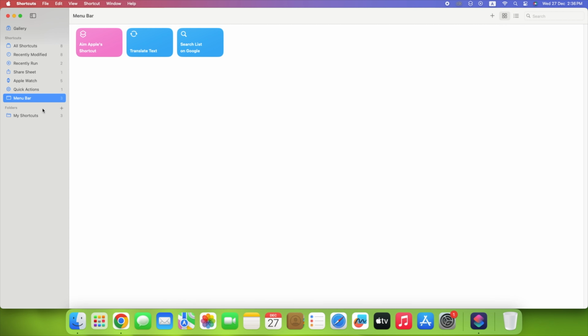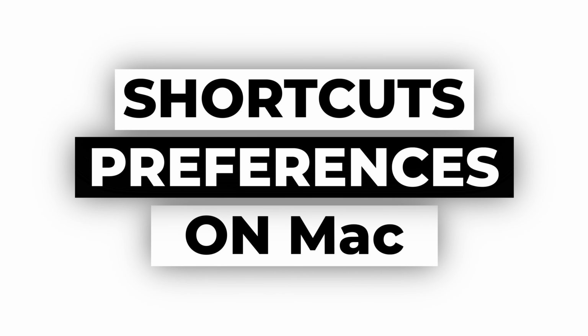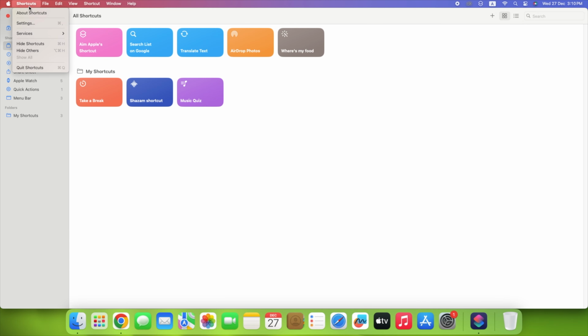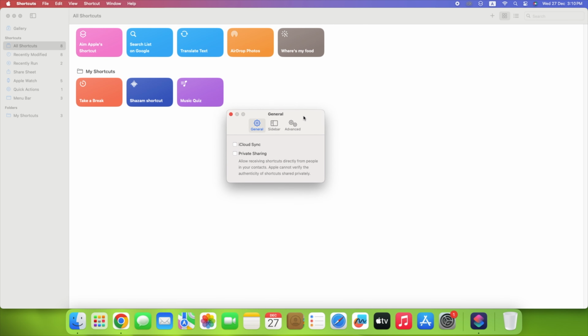Folders. As previously said, folders are where your own groups live to better organize your shortcuts. You can make as many folders as you wish, and they will sync to your iDevices if you have iCloud Sync enabled. General. You may disable iCloud Sync under General. This will keep all of your iDevices' shortcuts up to date. There's also a private sharing option, which allows your contacts to share shortcuts with you directly. Apple, on the other hand, warns that it cannot check whether received shortcuts are secure or not. Basically, use at your own risk.